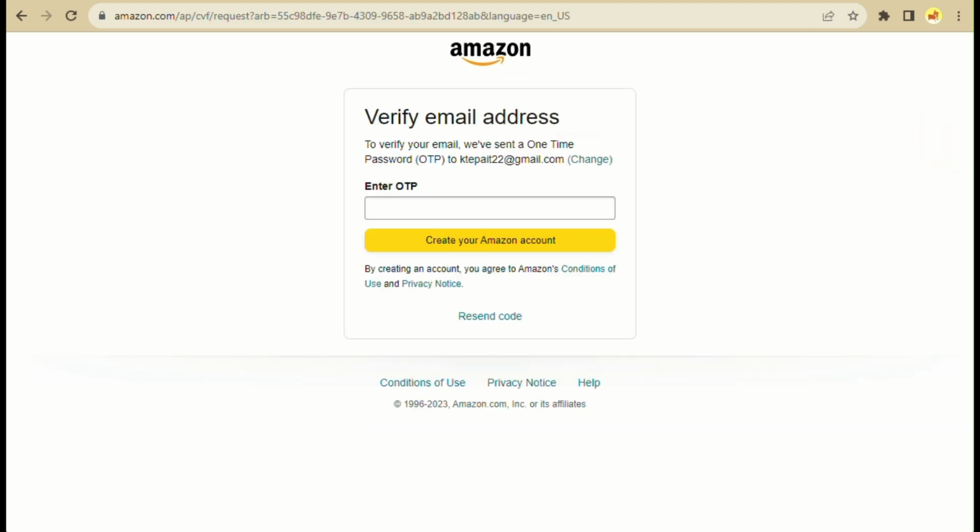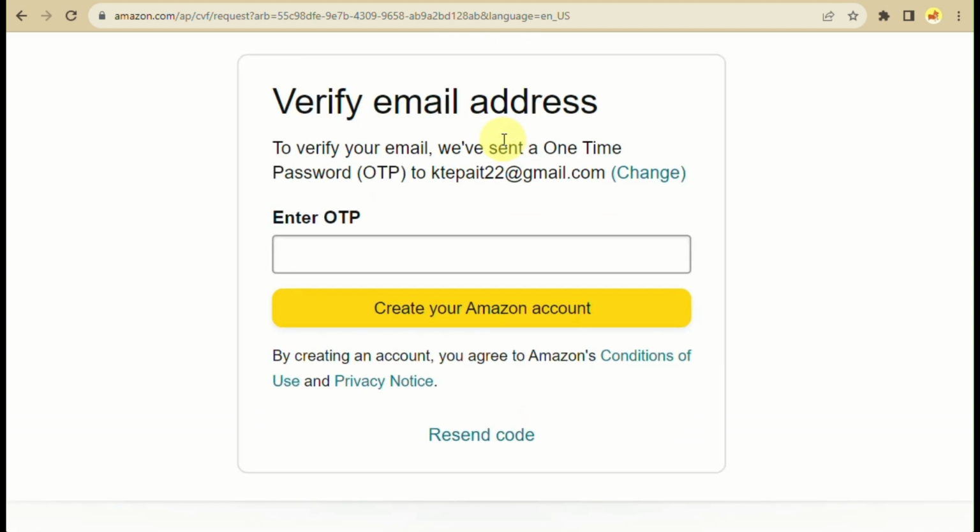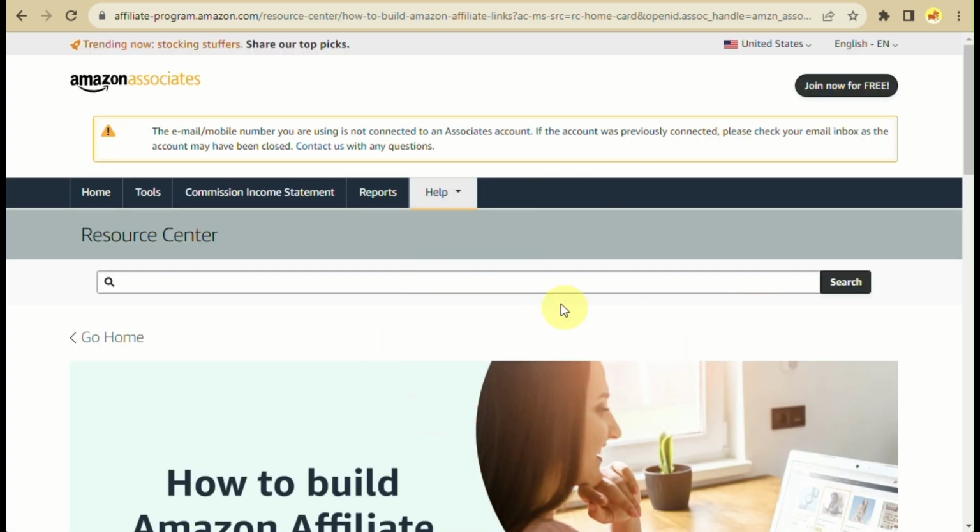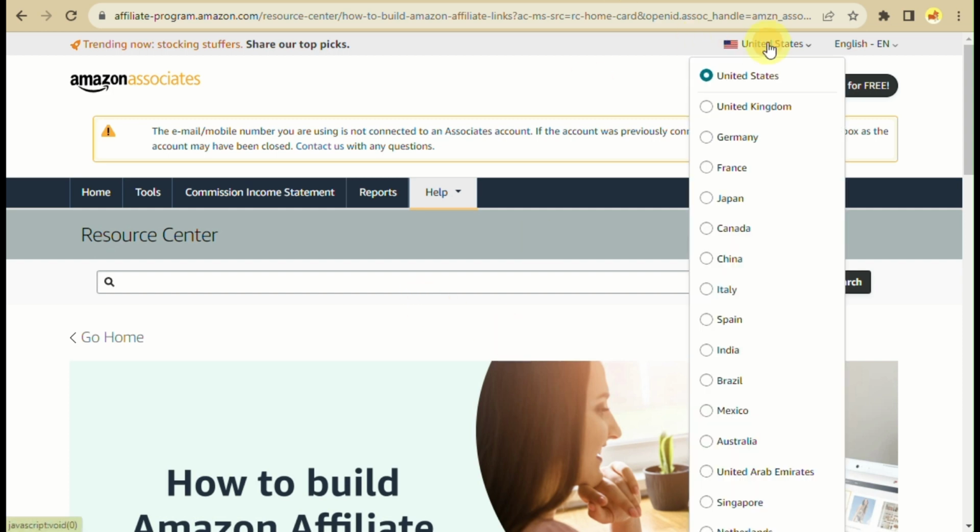So you simply click on that button and then Amazon will send a verification email to your email address, and there would be a 6-digit one-time PIN or one-time password. So you just simply go to your email address, and once you are successfully logged in, you'll be able to see that the email or the number I'm using is currently not connected to the associate's account. So the account needs to be previously connected to Amazon, or it could be that the email address or the phone number I'm using was connected previously with Amazon.